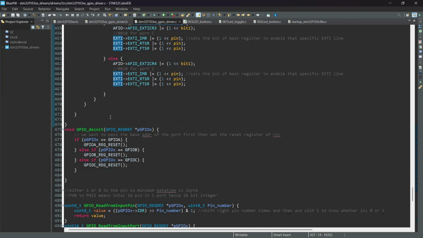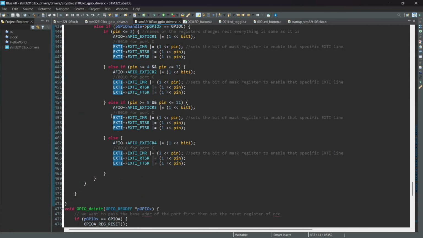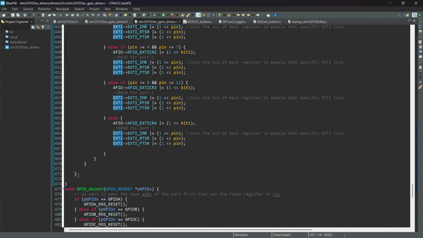So yeah, this is what is done inside the init. So basically, in short, if I have to summarize, we first recognized which type of mode the user wants. Depending upon that, we first clear the AFIO registers, then configure those AFIO registers as per the port which the user needs, and then depending upon whether he wants a rising trigger or a falling trigger or both, we configure those EXTI registers and also enable the mask register so that the pin gets to act as an interrupt. So that's all about the init function.